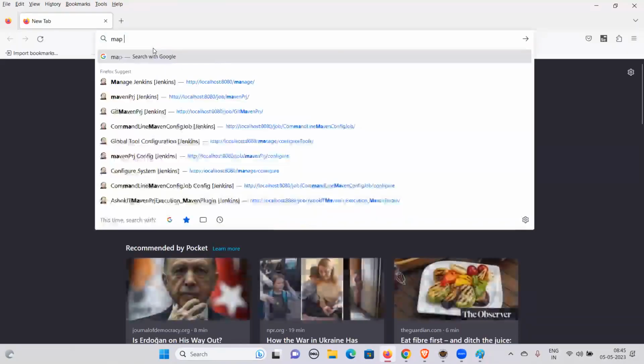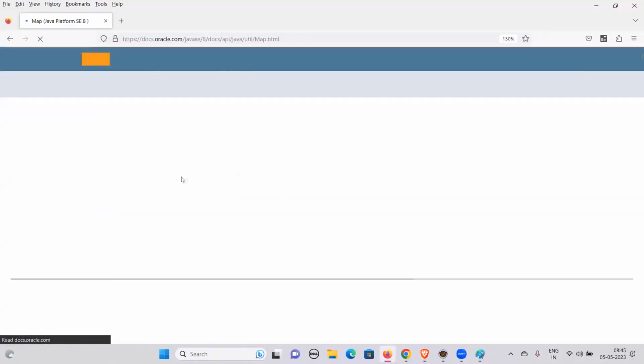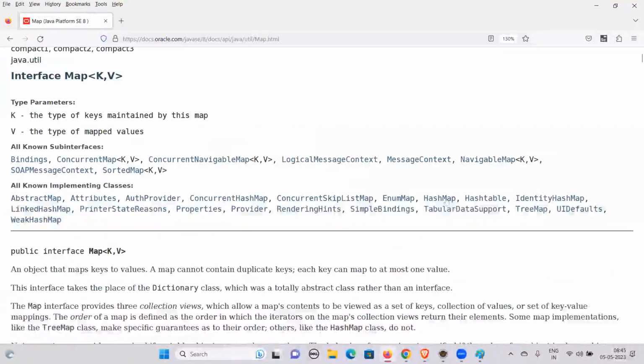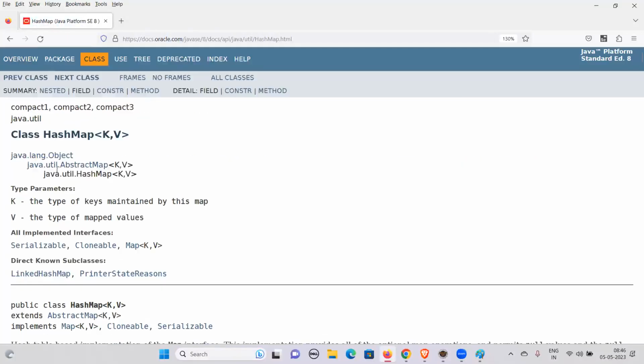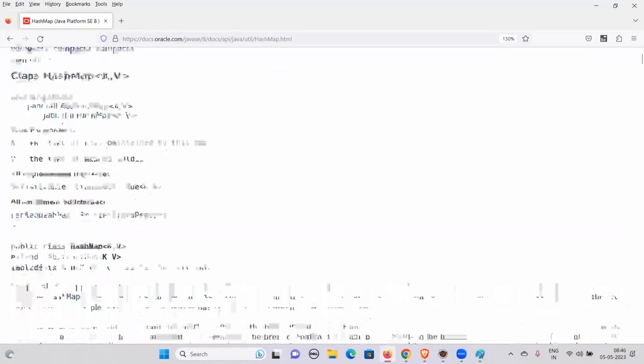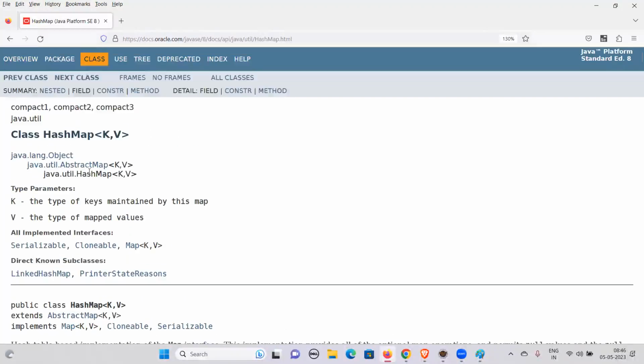Let's get into the API documentation so that we can understand how exactly these things are implemented. Map Java API. Here we have HashMap, Hashtable, TreeMap, and LinkedHashMap. Generally these are known implementing classes. If I take HashMap, you can see the hierarchy: Object, AbstractMap, HashMap. HashMap is implementing the Map interface, which has key value pairs.